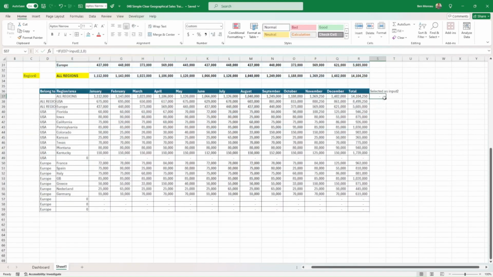Let's see if it works. Remember, I put Spain as my second selection, and here it is. Now let us continue with more working fields. I just want to put here, as a reminder, the name of the fields: input 1, input 2.